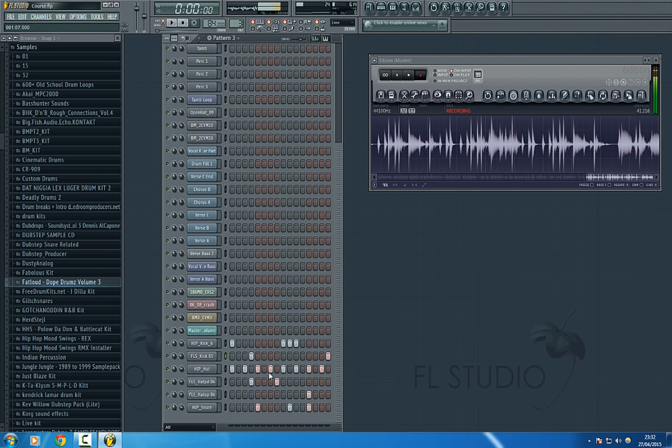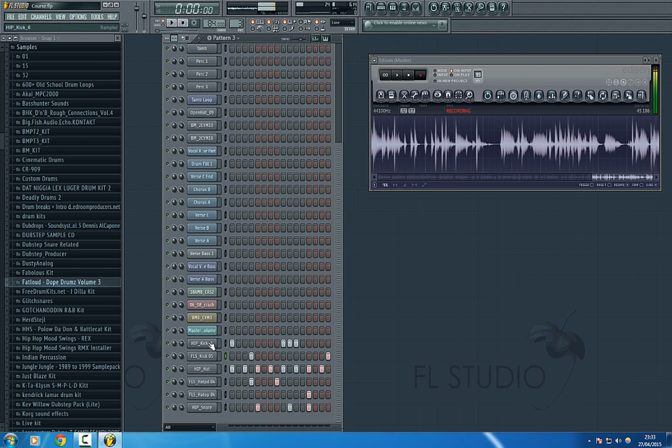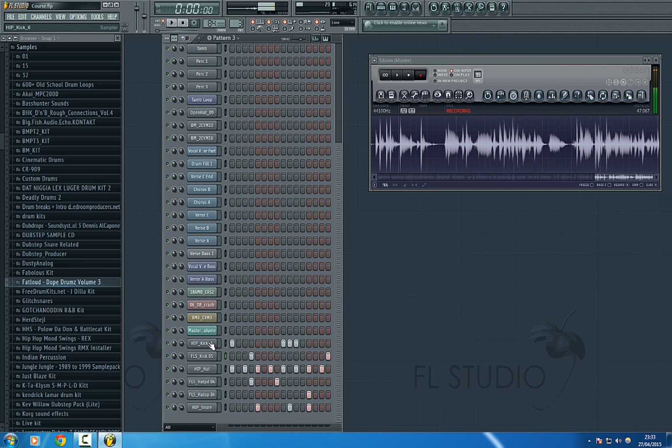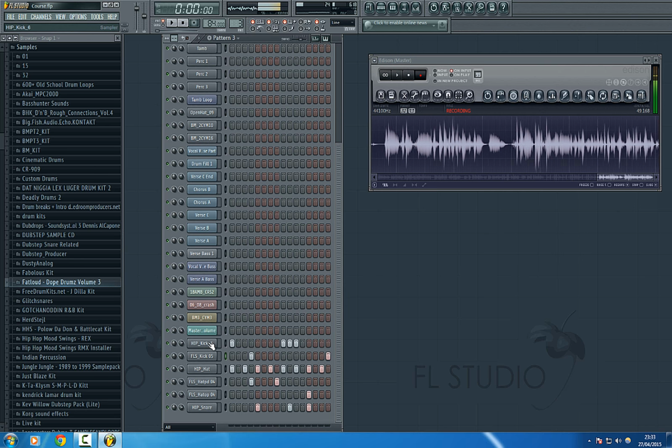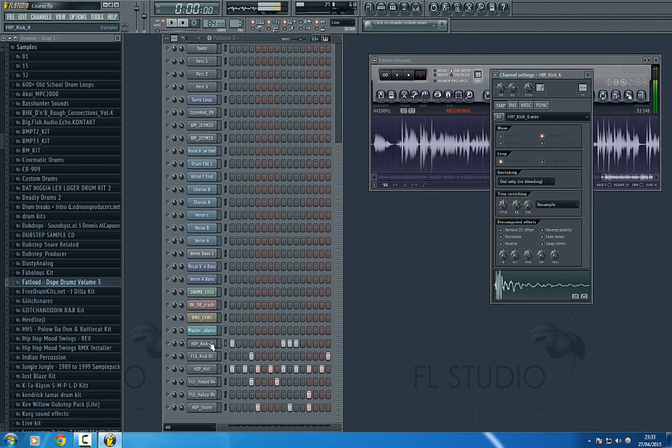So, okay, let's break down what's actually wrong with this. Because a lot of times, if you've been making beats for just a couple of months, this is the kind of drum beat that you'll be using for your beats. And it's okay to learn from, but eventually you want to evolve out of this part. So, let's discuss what's wrong.